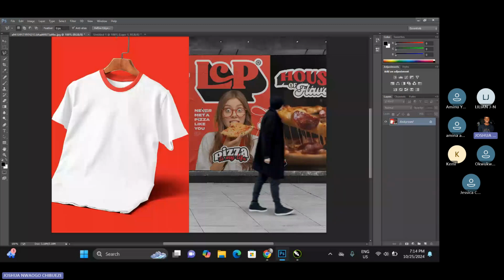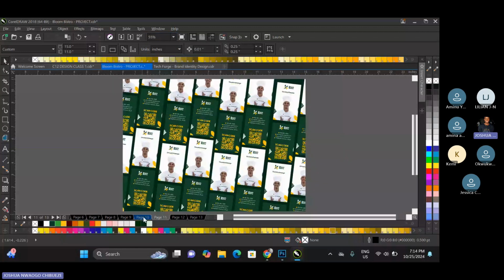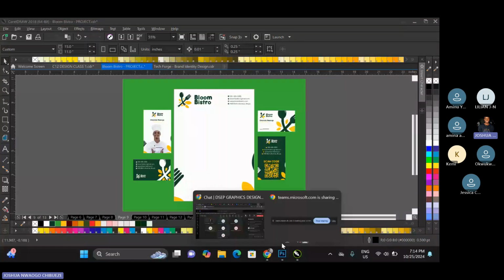So now we need to change the color of this background, right? Because of our colors. So if you look at Bloom Bistro, our colors are dark green, a bit of green, light green, and then yellow. So we have to actually get those colors to be able to make the design stick to the brand. So we'll go to our image. There's the image tool here. Go to adjustment. Here we have hue slash saturation.